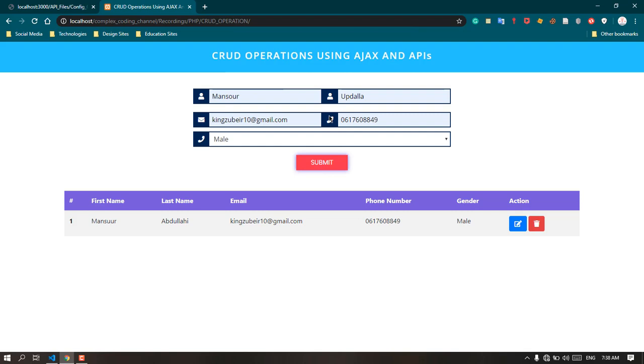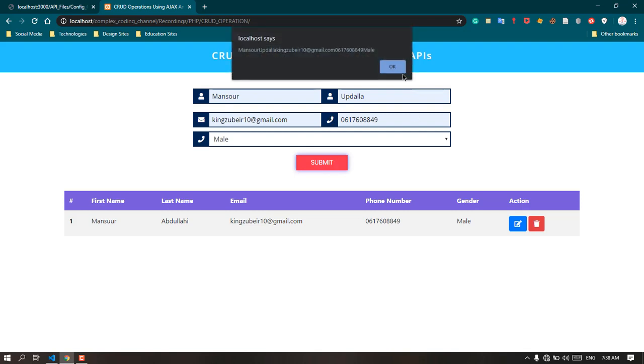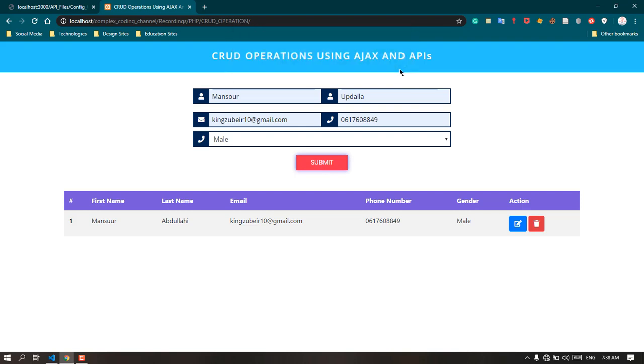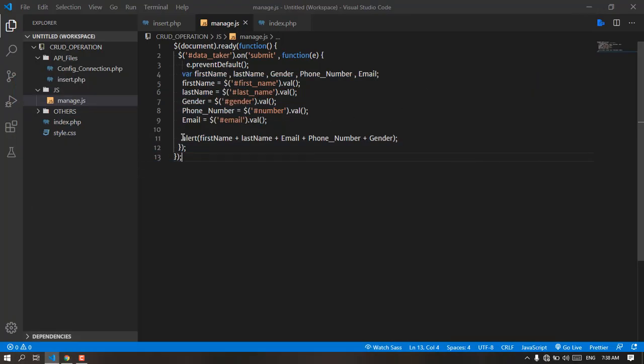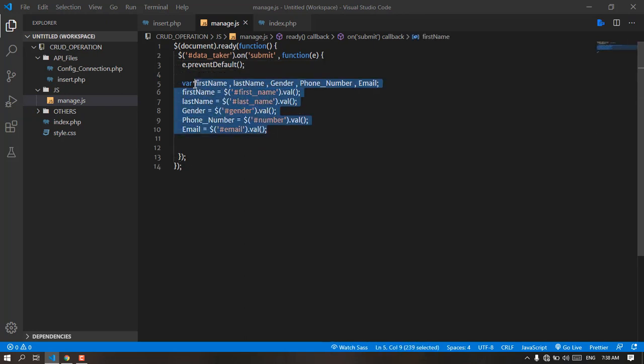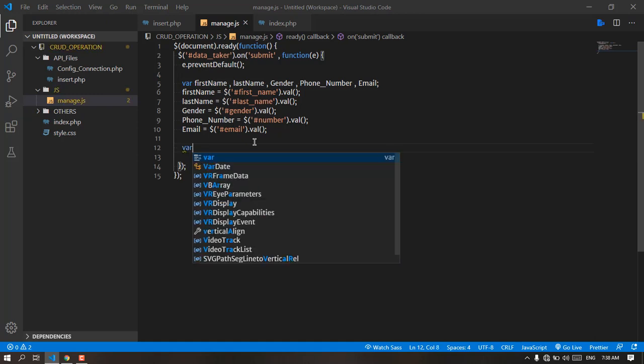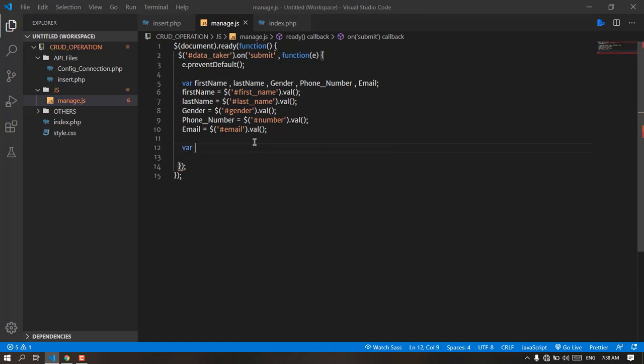Is there any refresh that occurred? No, our input still holds the data, and we will clear all these inputs manually, and boom, it's working, going forward. Okay, we have all the values. The next thing is, we want to send this data to this insert API file. Before we send this data, we want to bring it together, just like when a person is preparing for a trip. And we will be using an object.